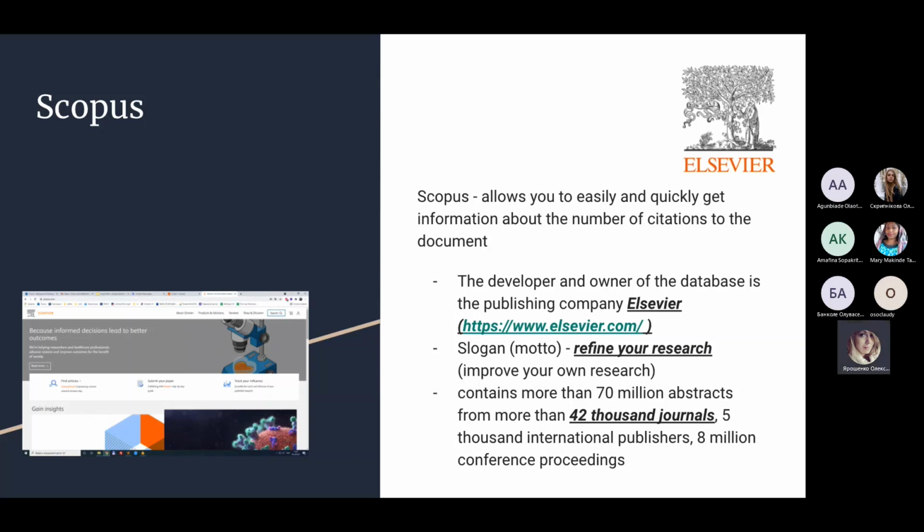Scopus is an easy and quick access to information about the number of citations of the document. The developer of Scopus is a publishing company, Elsevier. Elsevier, you can go to their webpage. I will share this presentation with you after the lesson, so you can go and check. They have other products besides Scopus. Elsevier holds the rights to ScienceDirect and to Mendeley.